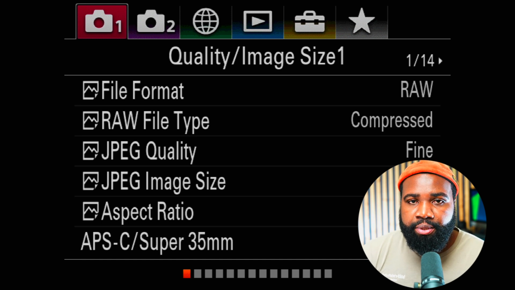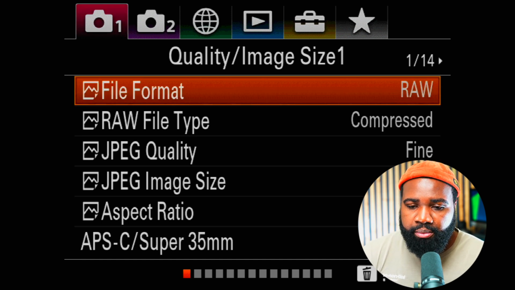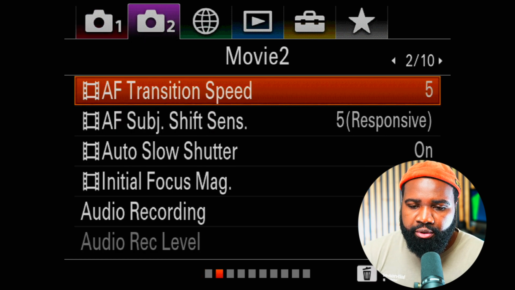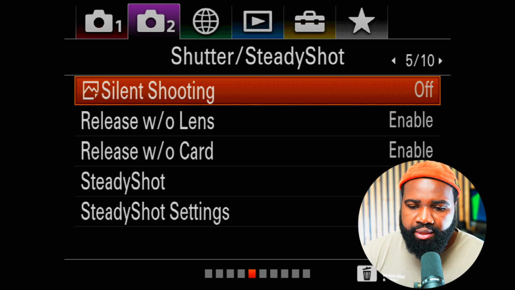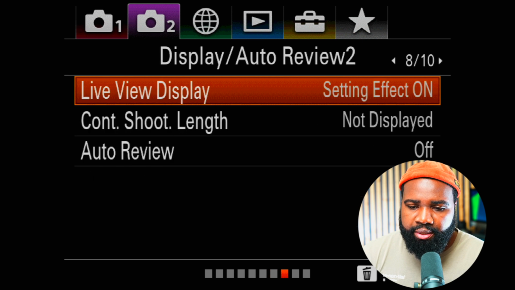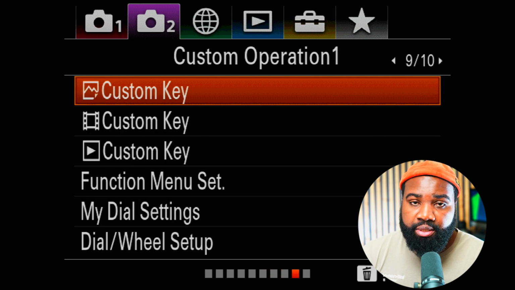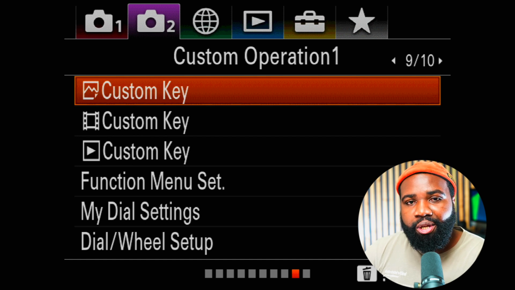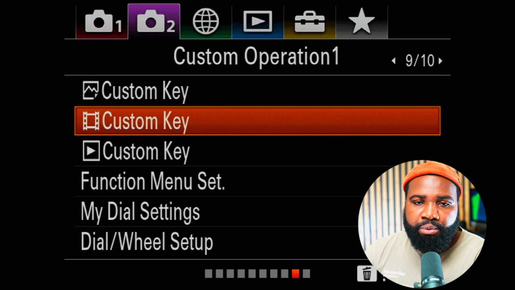So we're going to go straight into the menu, and we're in the menu system of the Sony a7C. Let's go to the movie folder here and keep going. I think it's coming up right here. So custom option 1. If you look here, you'll notice that all 3 of these say custom key. If you look closer, you'll notice that the first one has like a mountain, like a landscape that represents photos. The next one represents video, like you see that movie strip. So the first one represents photo mode.